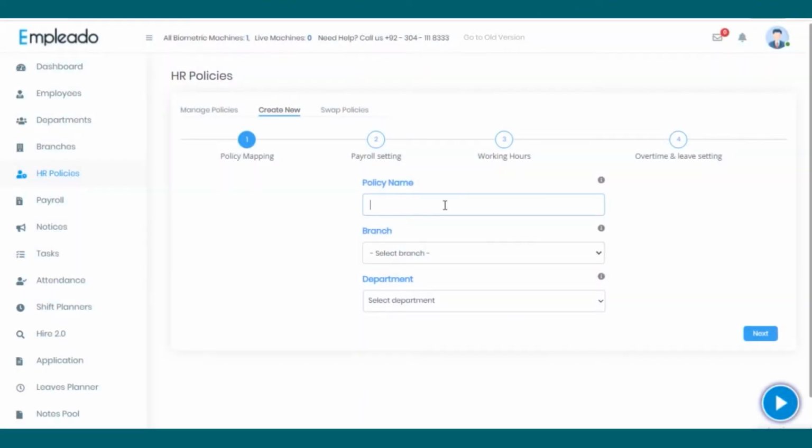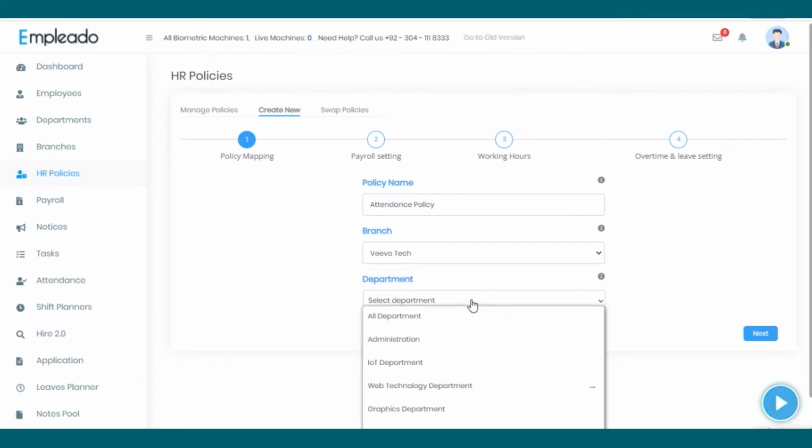First is the policy mapping. Over here, you add the new HR policy. Let's suppose you add attendance policy. Then you select the branch you created the policy for and the number of departments.